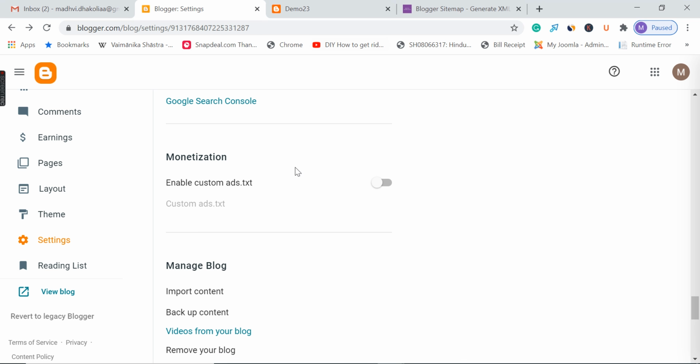After doing this much of settings, you don't really need to do monetization, because right now you're a beginner and you have not created many posts or pages. So what you can simply do is, once you reach that stage when you are likely to monetize your blog, at that point of time you will enable this and enable the custom ads.txt and add the file over here under custom ads.txt. So at this moment it is not required, so let it be as it is.